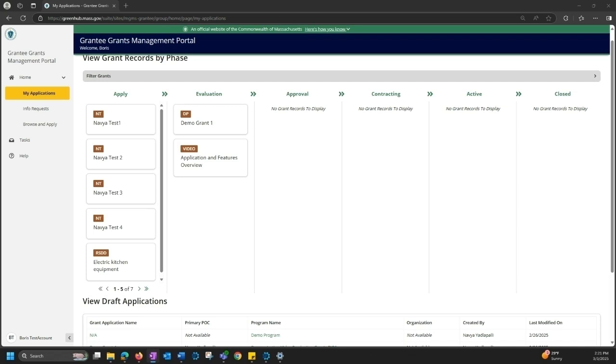Grantee Portal Overview. Once the information is verified and your profile is approved, you can access the Grantee Portal for your organization. This portal will serve as your locale to view all grant information, including all grant applications submitted by your organization, assigned tasks, and submitted information requests. It can also be used to discover new grant programs.